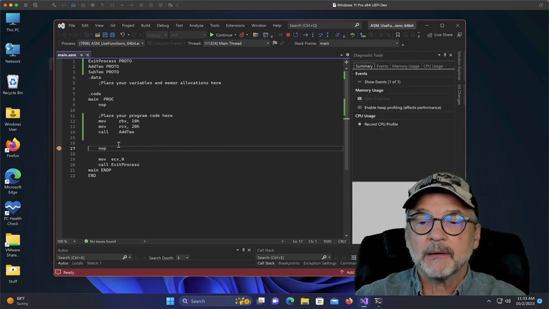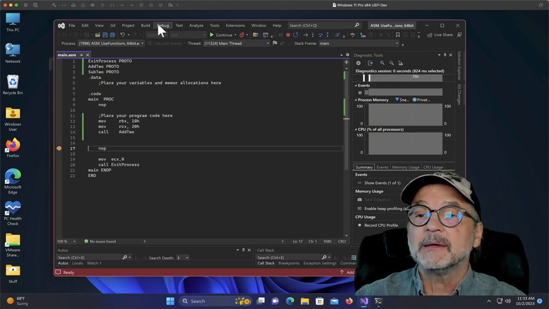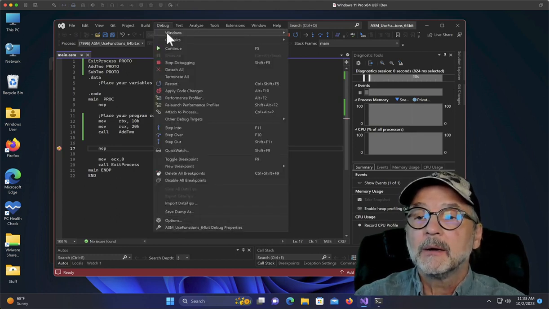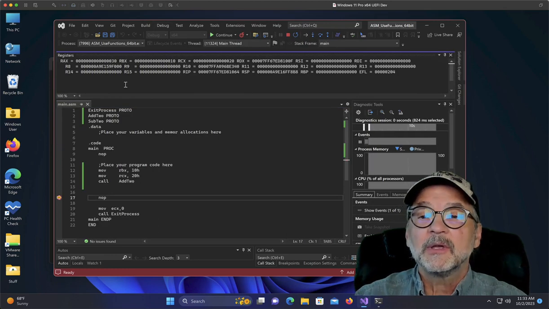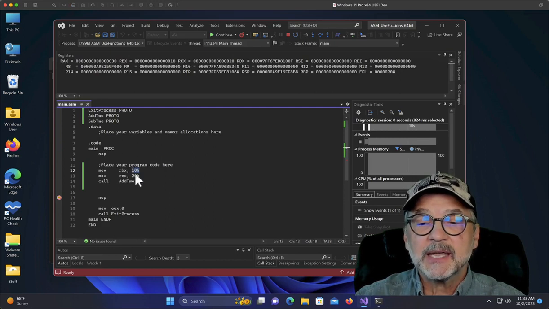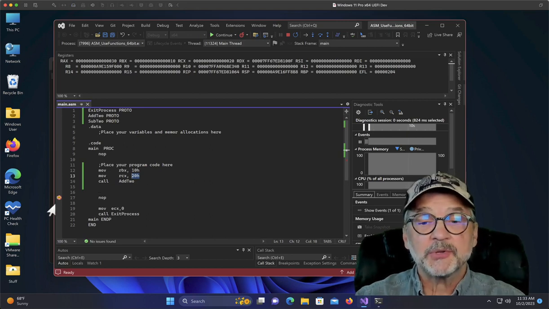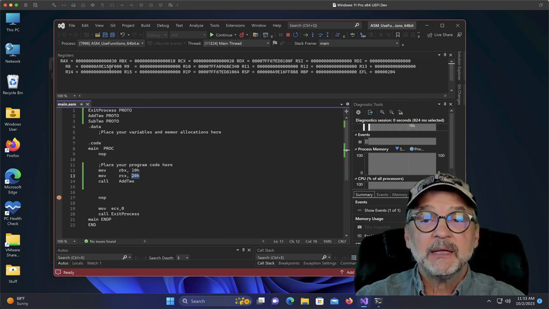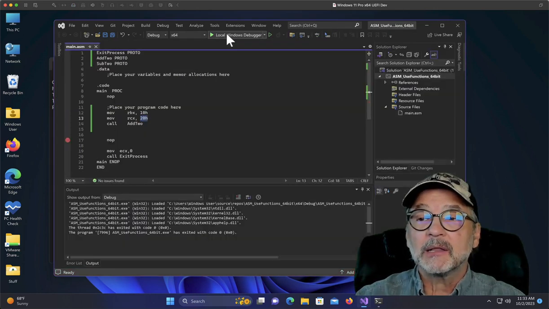I'm going to go up here. I don't see registers here, so I'm going to say debug, Windows, registers, and we can see that RAX has a value of 30. So we sent it 10 and 20, 10 in RBX, 20 in RCX, and it went ahead and ran because we put the breakpoint on line 17, and you can see that it did add them together. Now I'm going to go ahead and click continue.